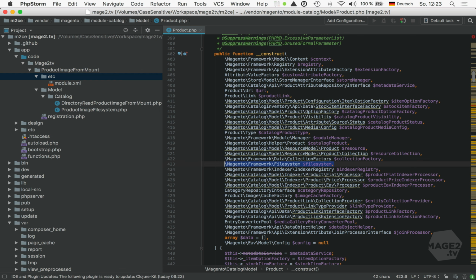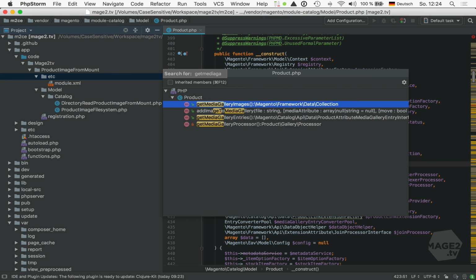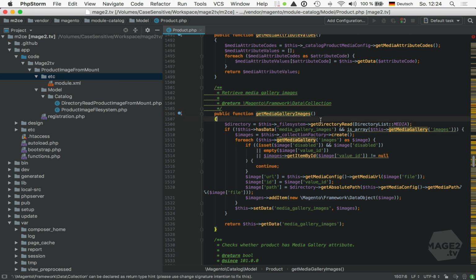One of these arguments here is a file system instance. The product class uses it in the getMediaGalleryImages method. It uses the file system to get a directory read object to build the absolute path to a product image file. For example's sake, let's assume we are required to copy images from a mounted directory into the Magento pub/media folder on the fly if they do not exist there yet.